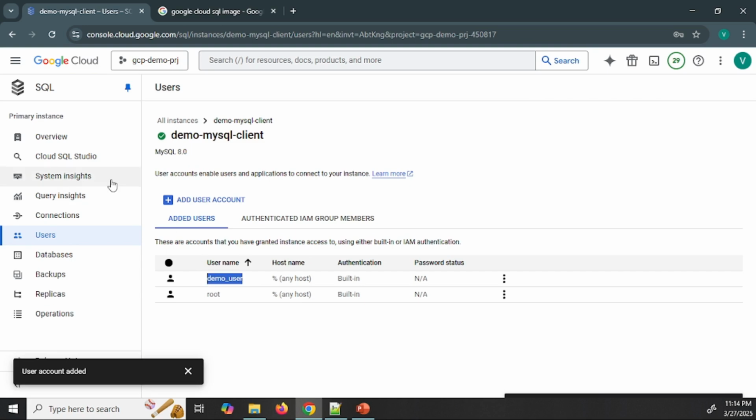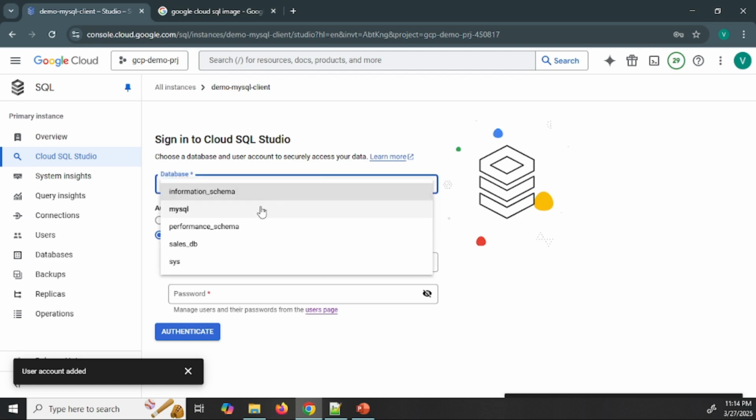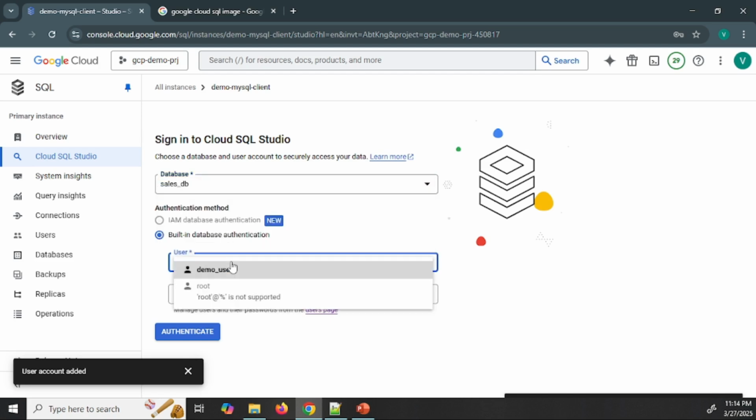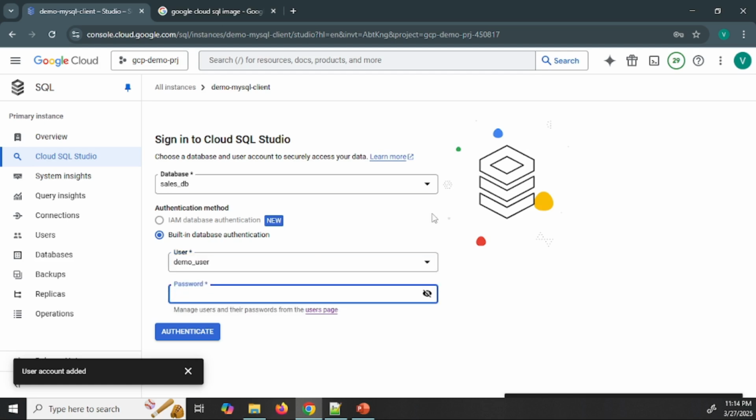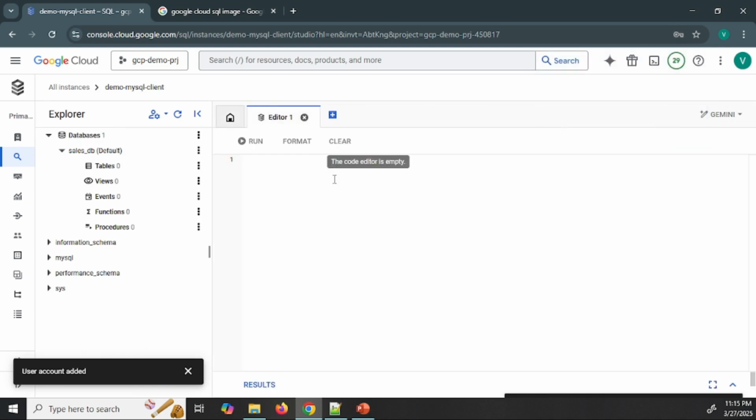The user got created. Now we will go to Cloud SQL Studio. This is a kind of GUI workbench, like the MySQL Workbench on our local machine. When we install MySQL, we run our queries from the MySQL Workbench. Similarly, this is Cloud SQL Studio. We can connect to the database, select the demo user, enter the password, and authenticate. Yes, now we are connected to the GUI.